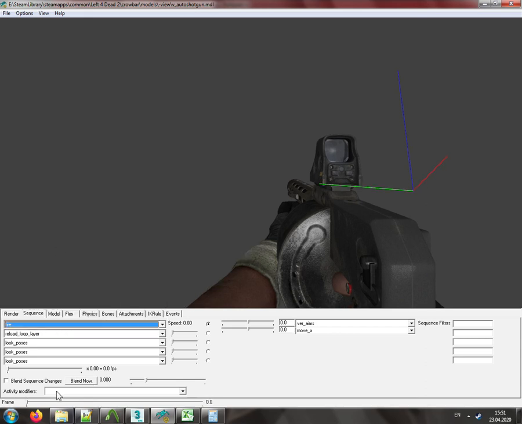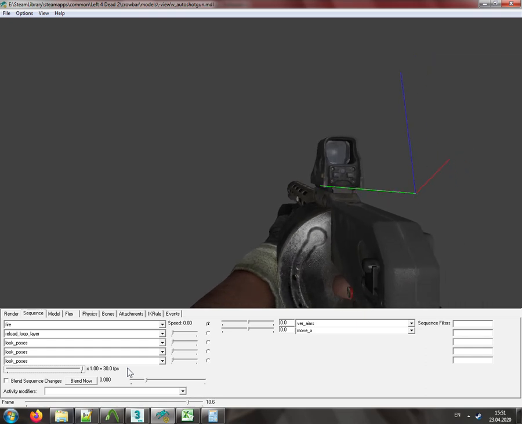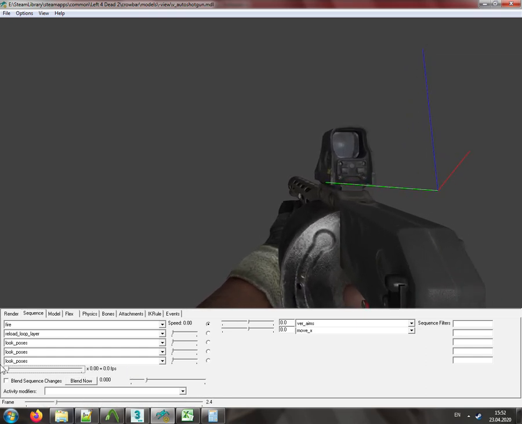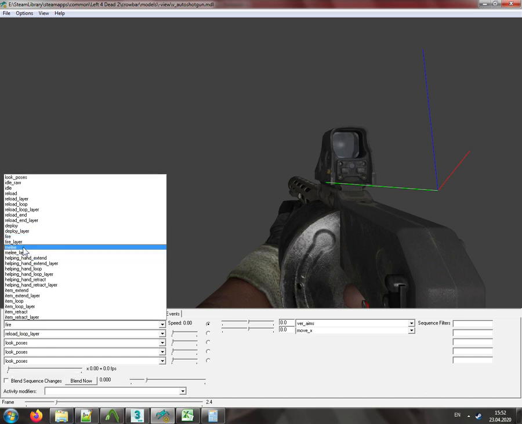Well, fire animation, it's irrelevant in this case. It can be as fast as we want it to be. It's alright, I guess. Melee, that's a story for another time.